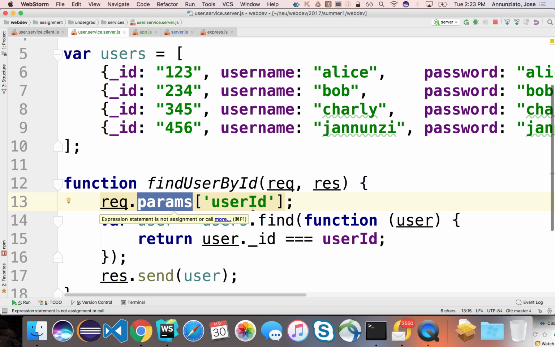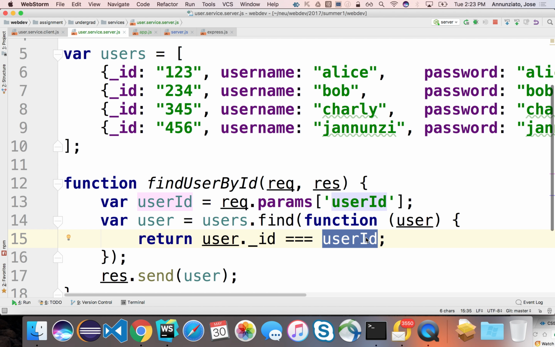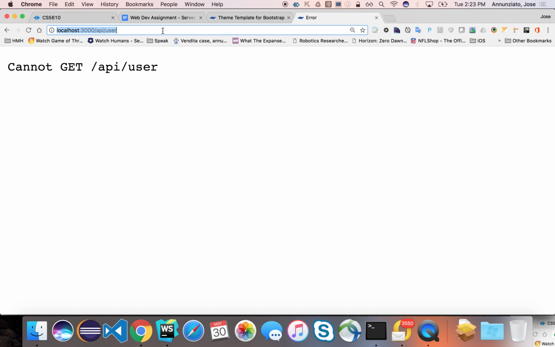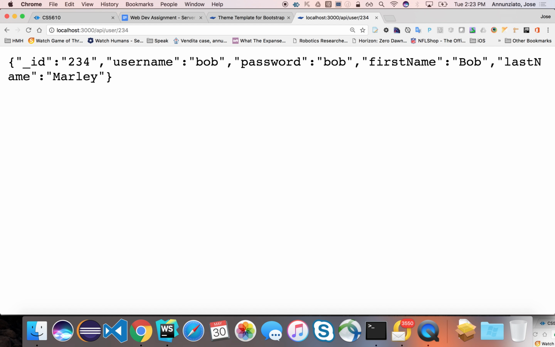So here we're retrieving the user ID. We're going to store it locally in a local variable of the same name, just to keep our heads straight, and we're going to use that to compare it for the ID for a particular user. Make sense? To retrieve a particular user. All right, so let's restart the server. So if we go back and we ask for user 123, notice that we return Alice. See that? Or if we say 234, we return Bob. Okay? So now we have data access that allows us to retrieve a particular user.